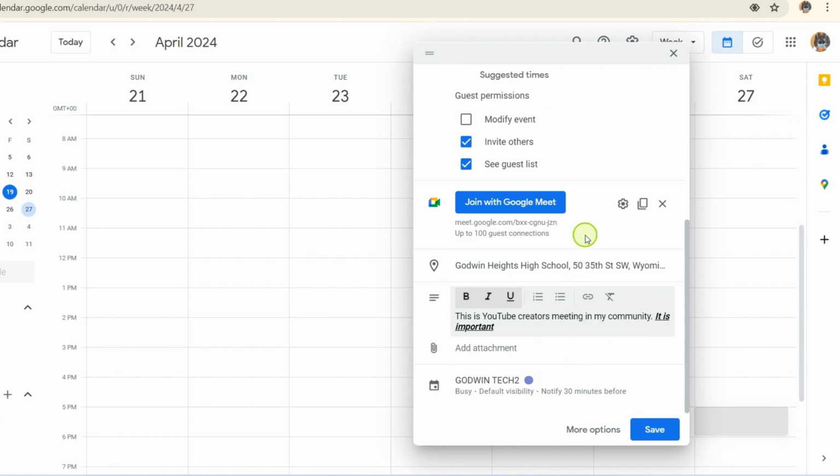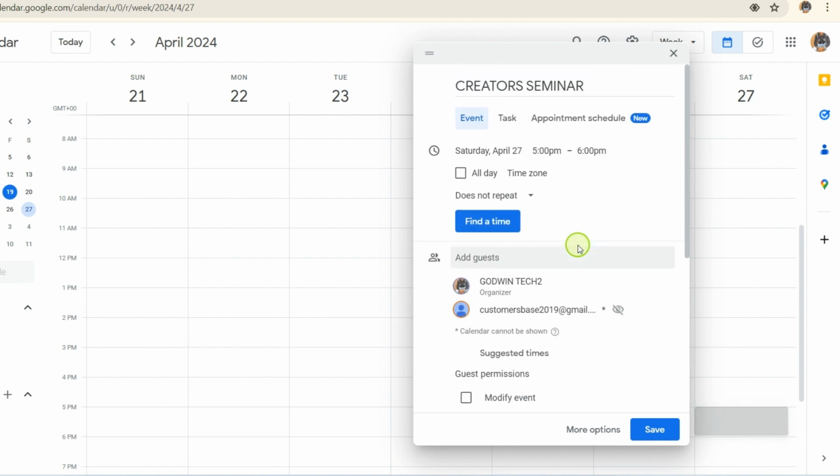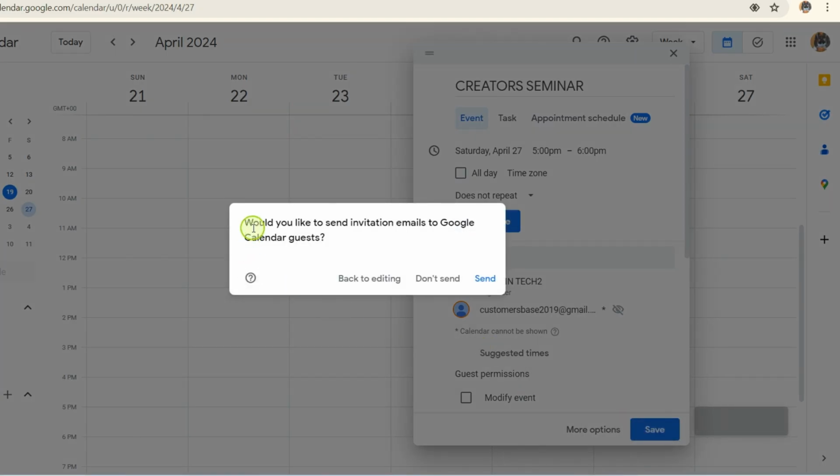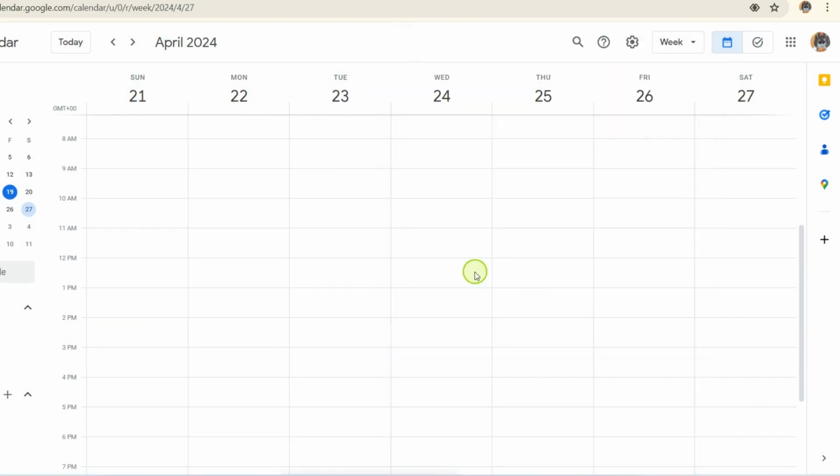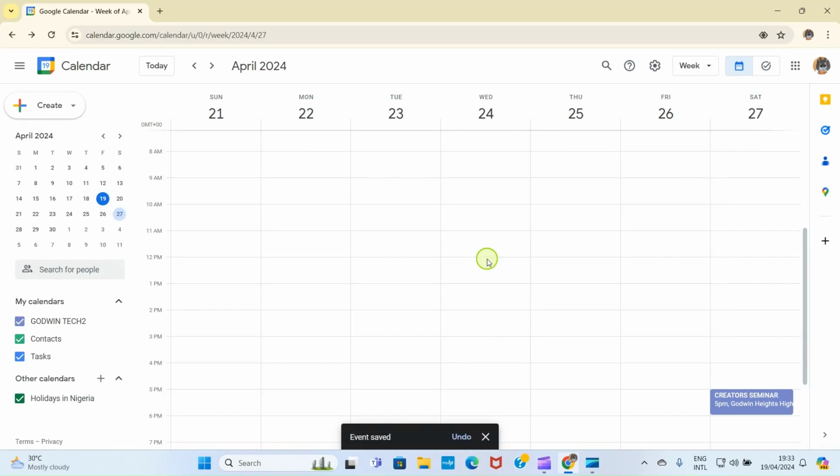All right, so let's assume I'm now done with setting up these events in my calendar. I will then click on save, and it says, would you like to send invitation email to Google Calendar guest, that is customersbase2019@gmail.com? The guy I added, it asks whether I want to send a notification email invitation to him. I will say yes, send. So click on send. And now Customersbase has gotten this notification in his email right away.